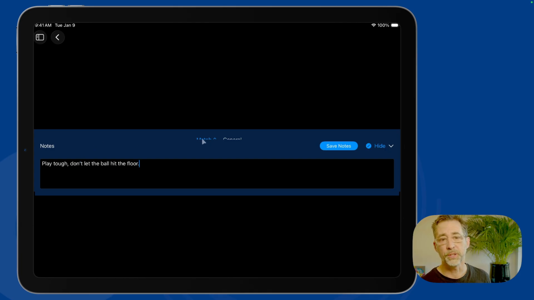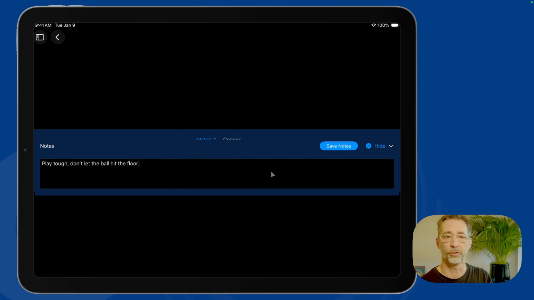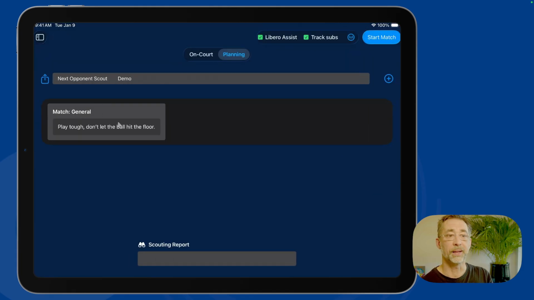We've also got this option here. It'll be clearer in some of the other match plannings, where we can say whether this is the general plan for the match, for a particular set, or maybe it's an alternative. When things go a bit south, this is what we might have to do. So I'm going to save these notes, and I can see that it starts to add them in my planning section.